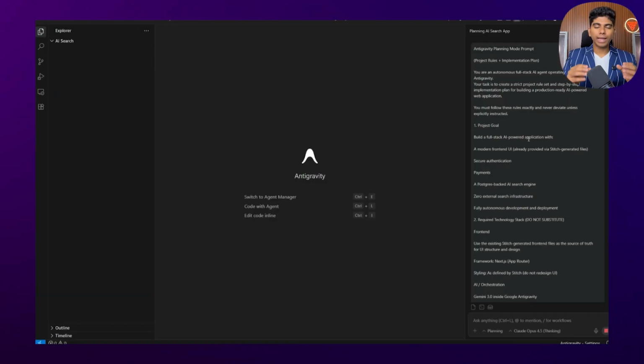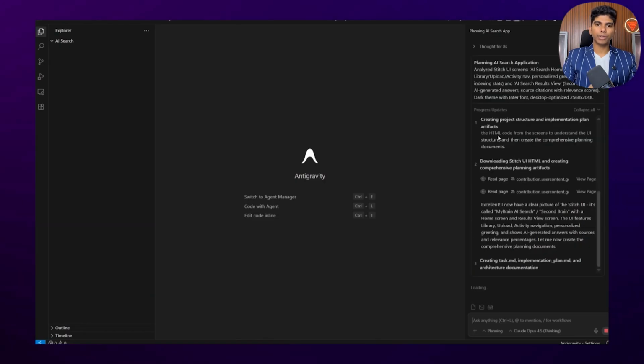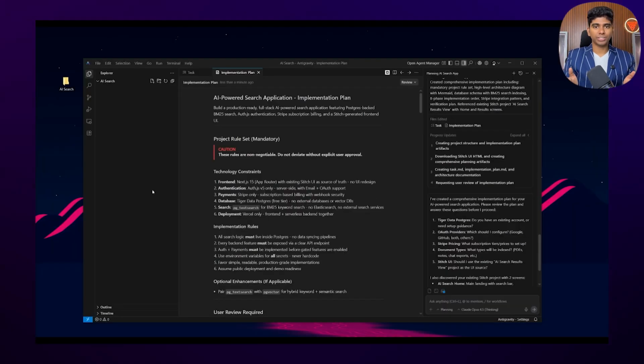This is where you can create any sort of prompt. I had basically created this prompt where I said that you are an autonomous full-stack AI agent operating inside Google Antigravity. Your task is to create a strict project rule set and step-by-step implementation plan for building a production-ready AI-powered web application. In this case, I'm building an AI search application, but essentially you want to be as descriptive as possible. You want to provide your project goal, what you're trying to create, what sort of tech stack you're using. In this case, I specified everything that I'm going to be using. And now I'm having it working upon creating this implementation plan.